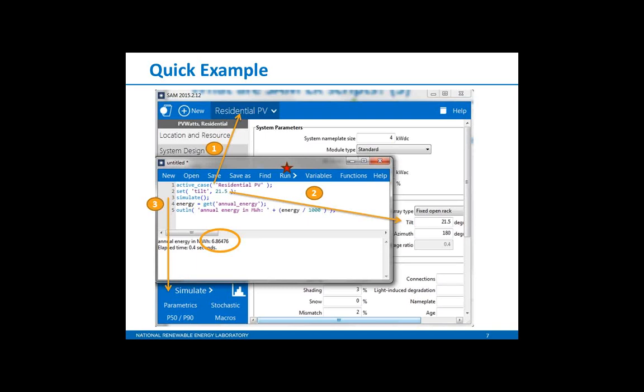So when we run the script by clicking the run button, then you can see annual energy in megawatt hours 6.86476 is shown in the console window. So that's a really simple script. It doesn't do a whole lot, but it gives you the general structure of what's involved.